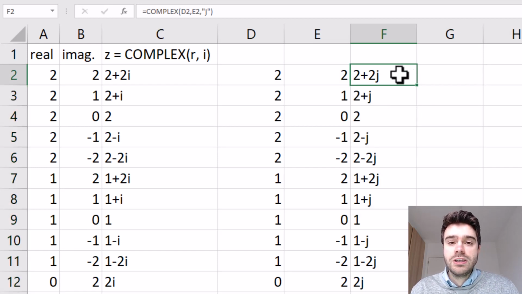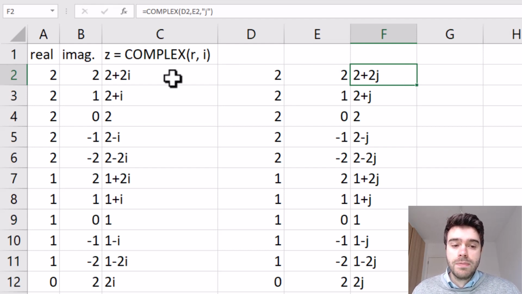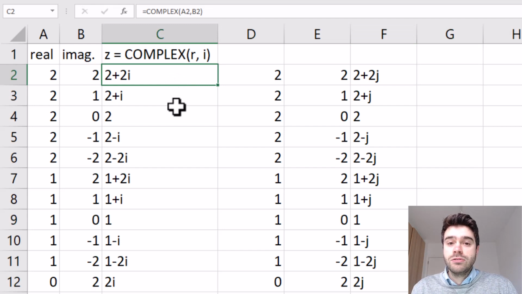This is a frequently used convention in electrical engineering where I is already used for current, whereas in math we tend to use I for the imaginary part. Now this I or J actually stands for the square root of -1. So whenever you have to construct a complex number in Excel, you can use the complex function and supply to it the real and the imaginary coefficient, and out comes the complex number.